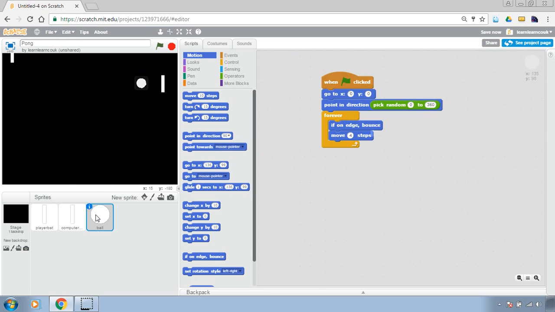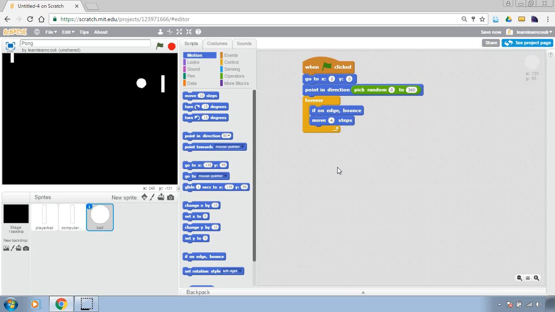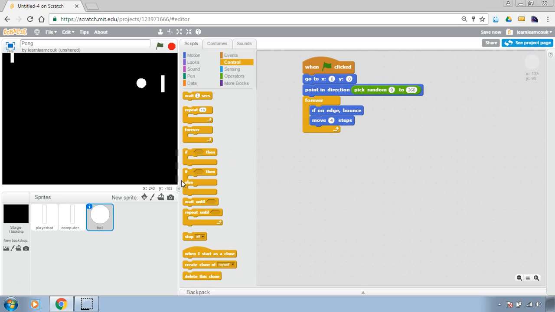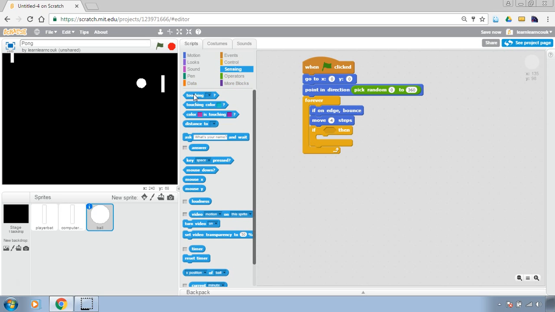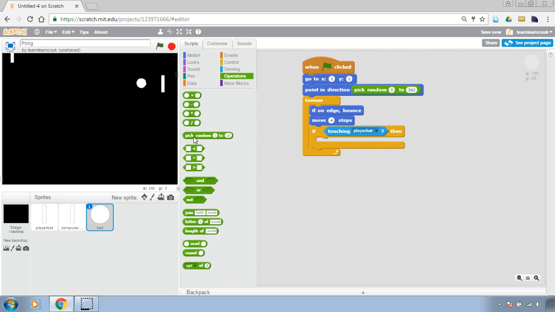Well, this is where we've got to put quite a bit of code into our bat. And what we need to say is, if we are touching, let's have a look. If we are touching the computer, let's do the player bat first. If we're touching the player bat, then we need to get the ball to go in the opposite direction, thereabouts. So how do we do that? Well, we use a little bit of maths.